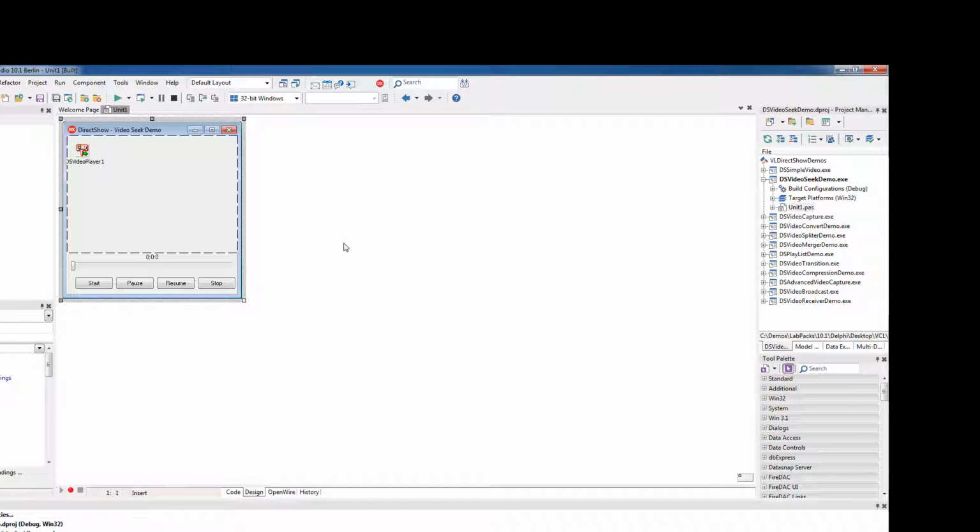With VideoLab, you can implement fully functional video players with syncing capabilities.